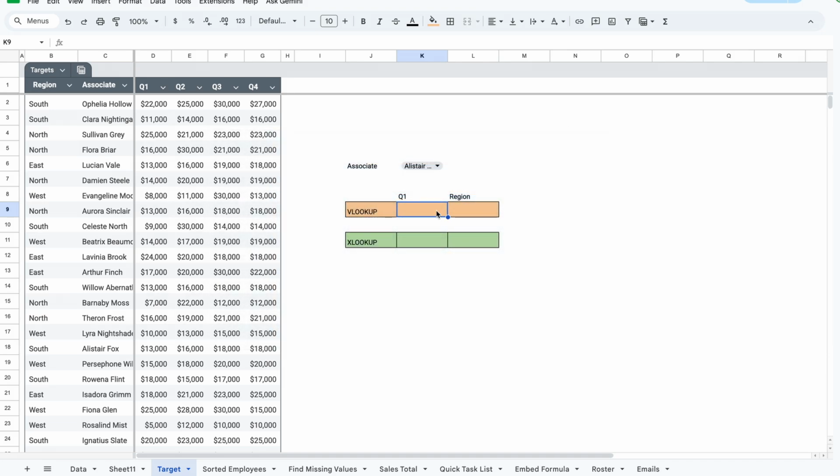So VLOOKUP, if you're not familiar, stands for vertical lookup. And what you're doing is you're looking up a search key, for example, Alistair Fox, and you're looking it up within a range, and then you're returning the value in the column you designate that's correlated with that search key. XLOOKUP does the same exact thing, it's just a little bit more user-friendly.